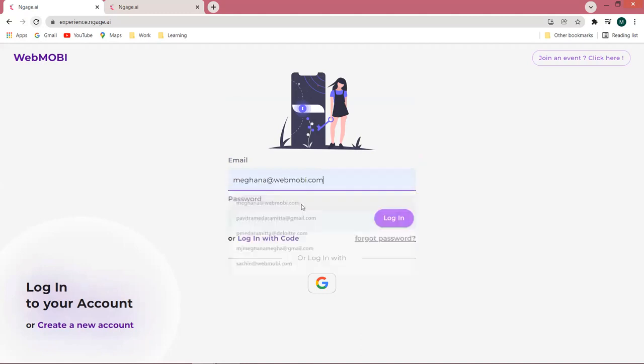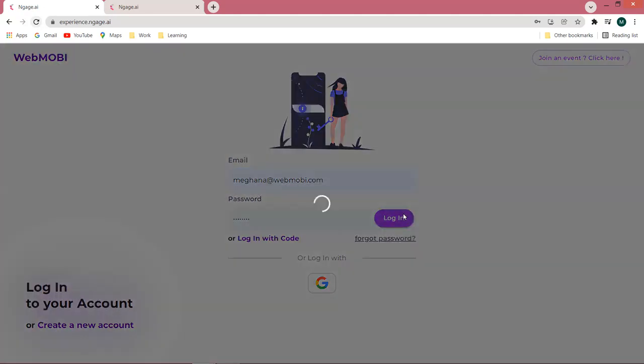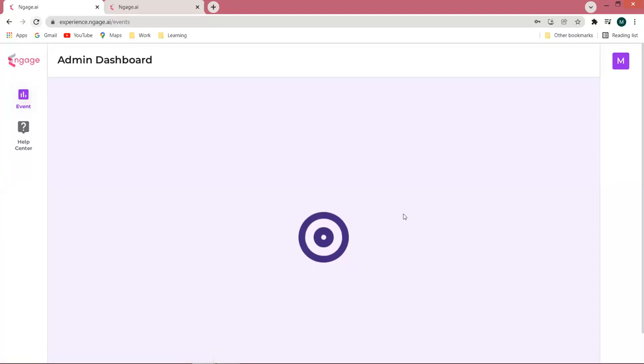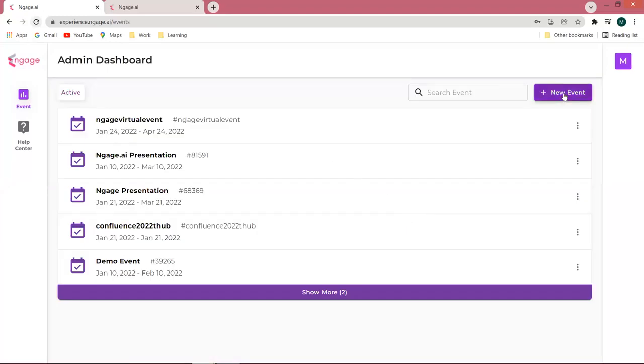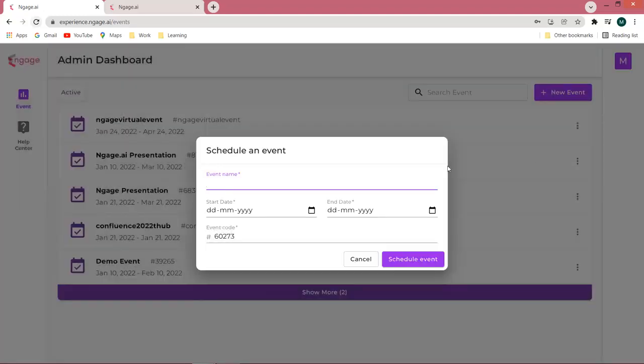For logging in, you have to enter your email ID and password. If you have a Google Gmail account, you can use that to log in, as well as you can log in with the code. Once you're logged in, you'll see a list of events and you can schedule a new event.